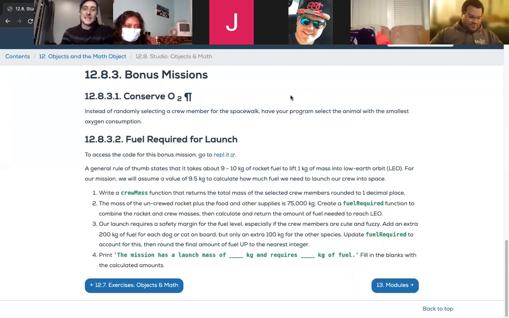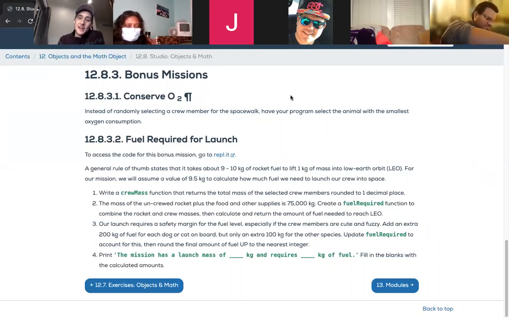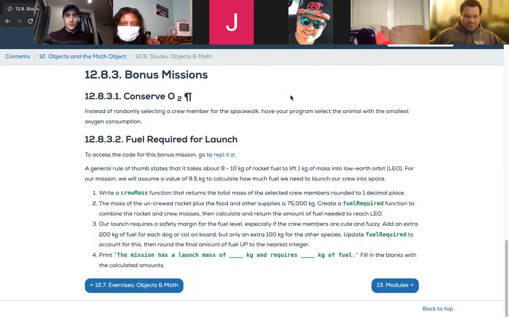A general rule of thumb states that it takes about 9 to 10 kilograms of rocket fuel to lift 1 kilogram of mass into low Earth orbit, LEO. For our mission, we will assume a value of 9.5 kilograms to calculate how much fuel we need to launch our crew into space. Oh, okay. I see what it says. Because it's between 9 and 10 kilograms, we're going to go with 9.5. Got it. A-okay with that. Let's do this.